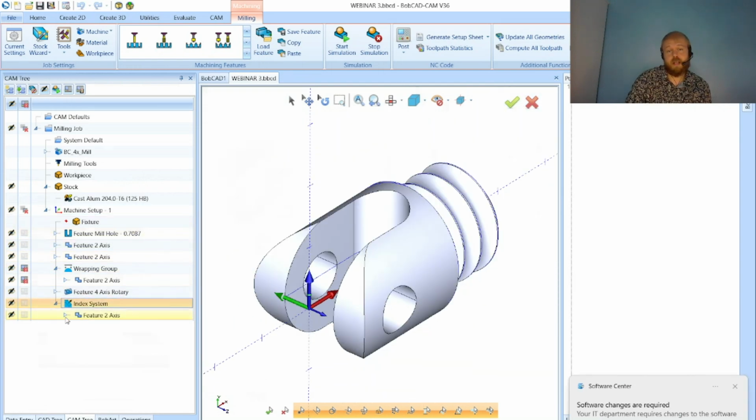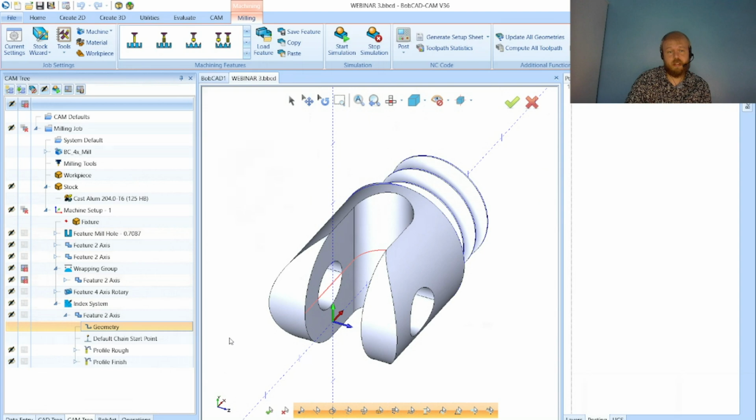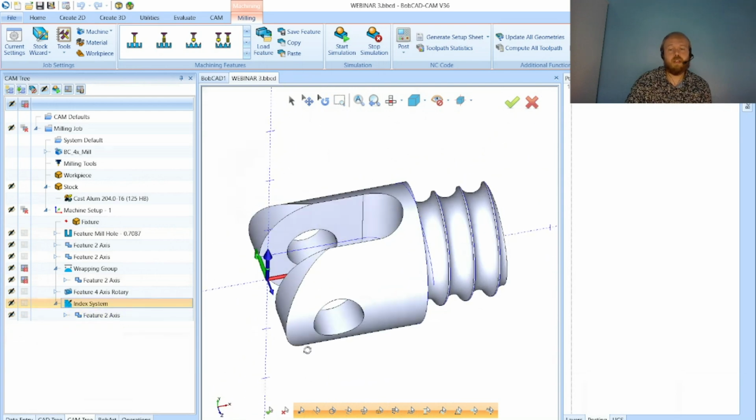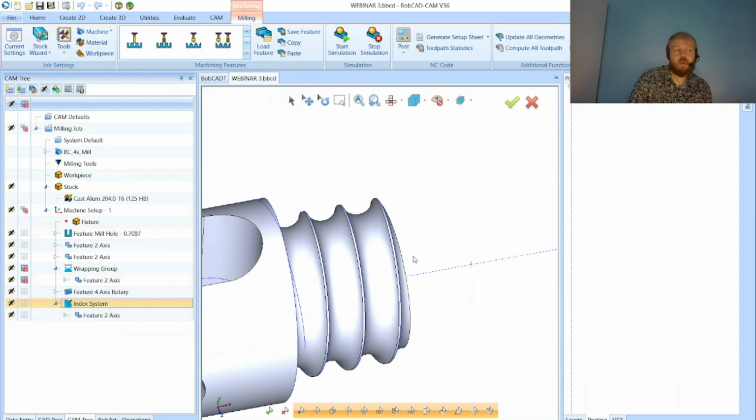And then from there, just another 2-axis feature, selecting my geometry around here, doing a profile rough and a profile finish, just like I did with the previous 2-axis there. That's how I created that index. And then we're focusing on the thread here. And to focus on the thread, we're going to look at 4-axis standard, and then we'll look at 4-axis pro.